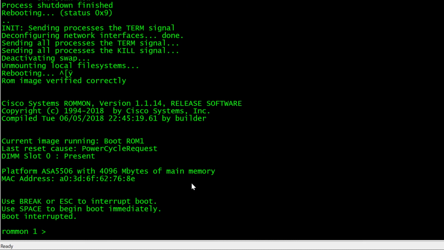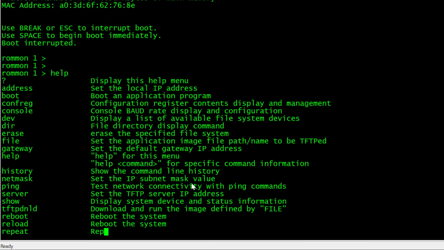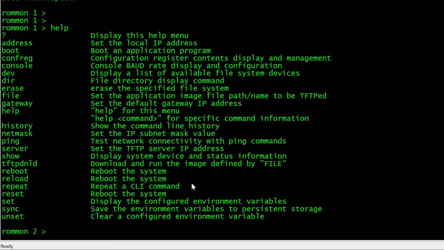So once we interrupted the boot sequence by pressing escape when the reboot took place, we have now managed to get ourselves into ROMMON mode. If we type in help, we have a few commands here that we can use. Now what we need to do is set the network settings in ROMMON mode. We'll do this now, bearing in mind that these settings need to be configured based on your environment.